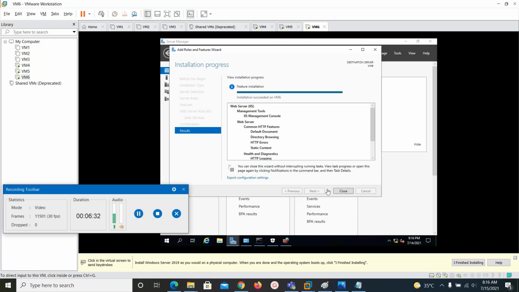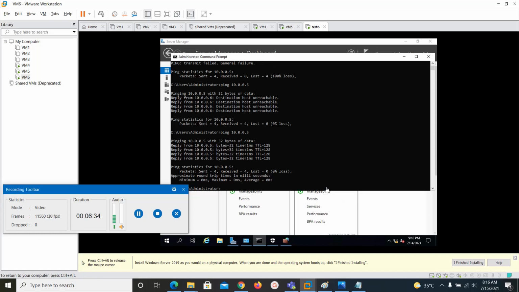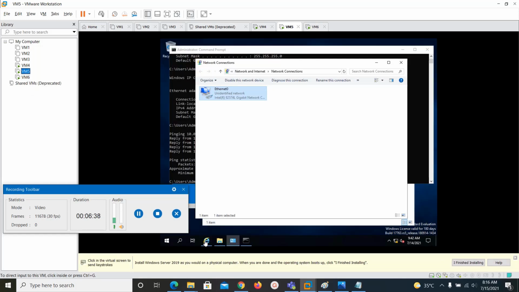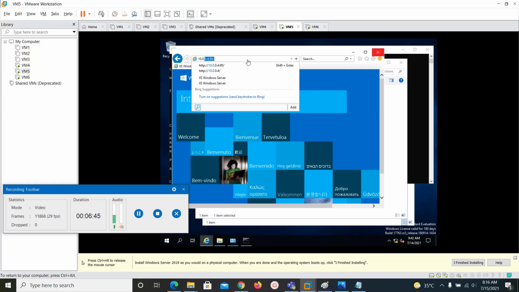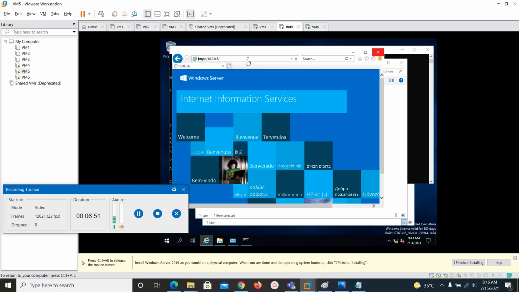The IIS feature is now installed. Click close. In order to verify, we go to VM5 and we try to open 10.0.0.6, which is the new VM which we created. The web page is loaded.